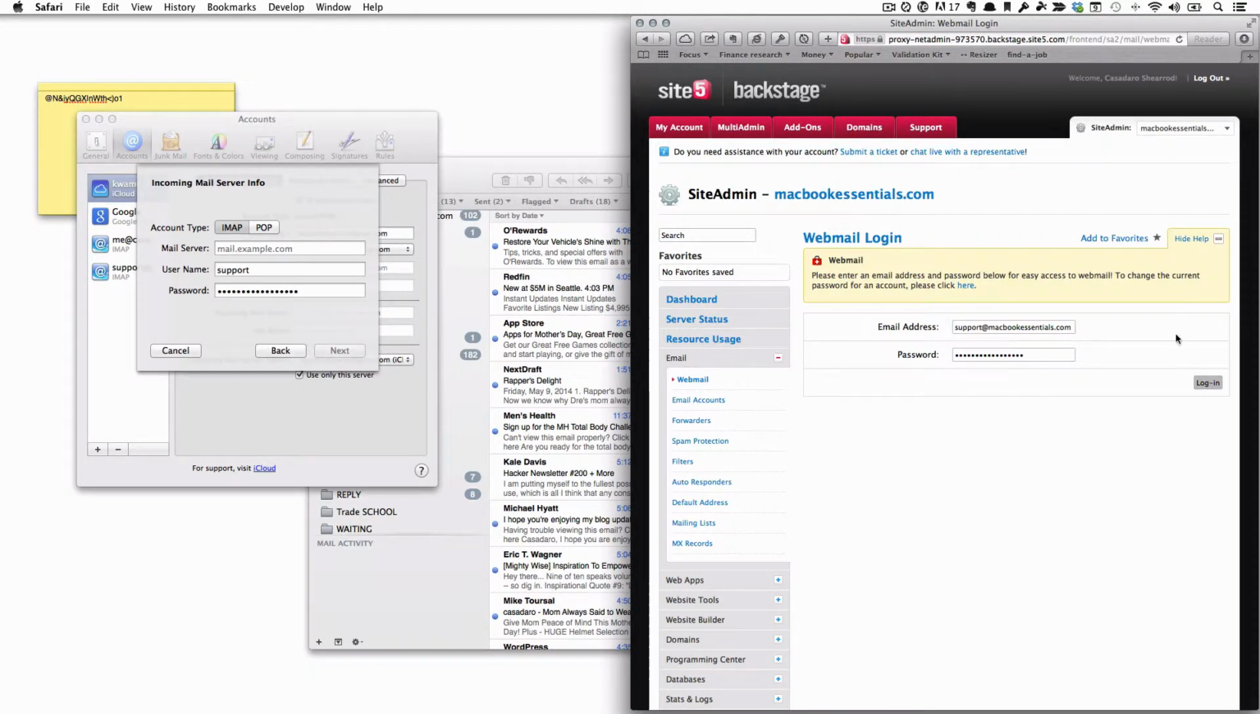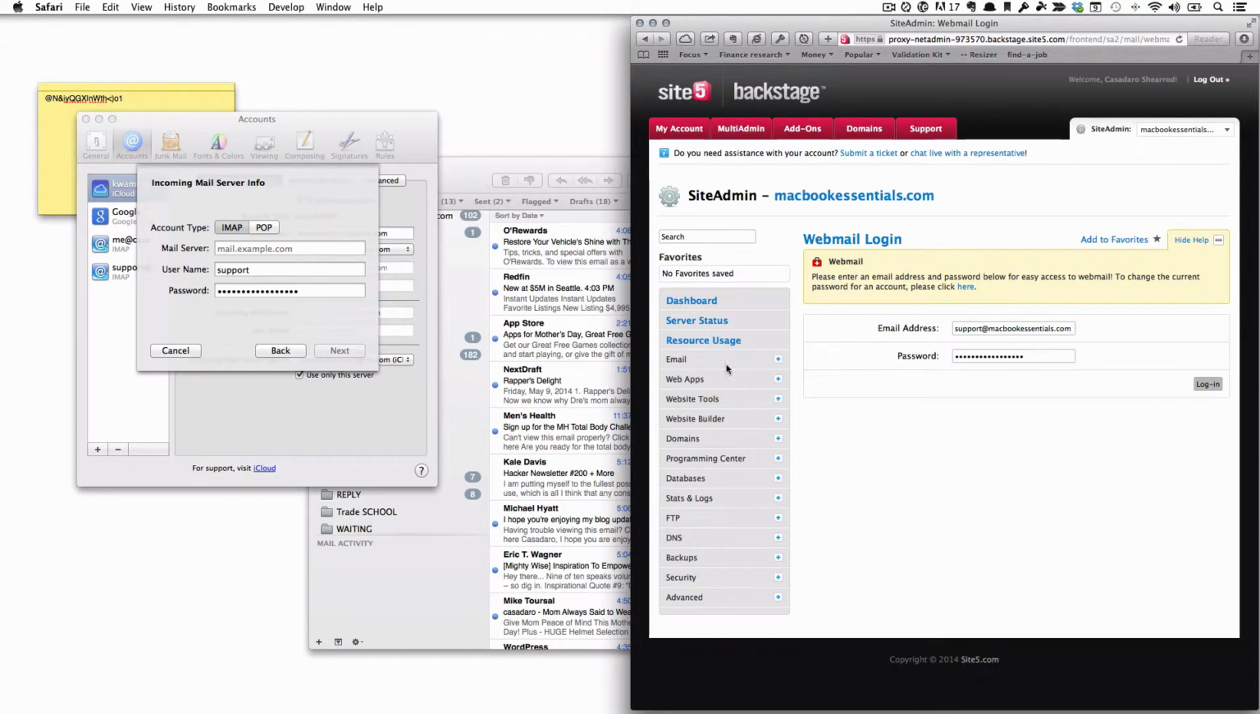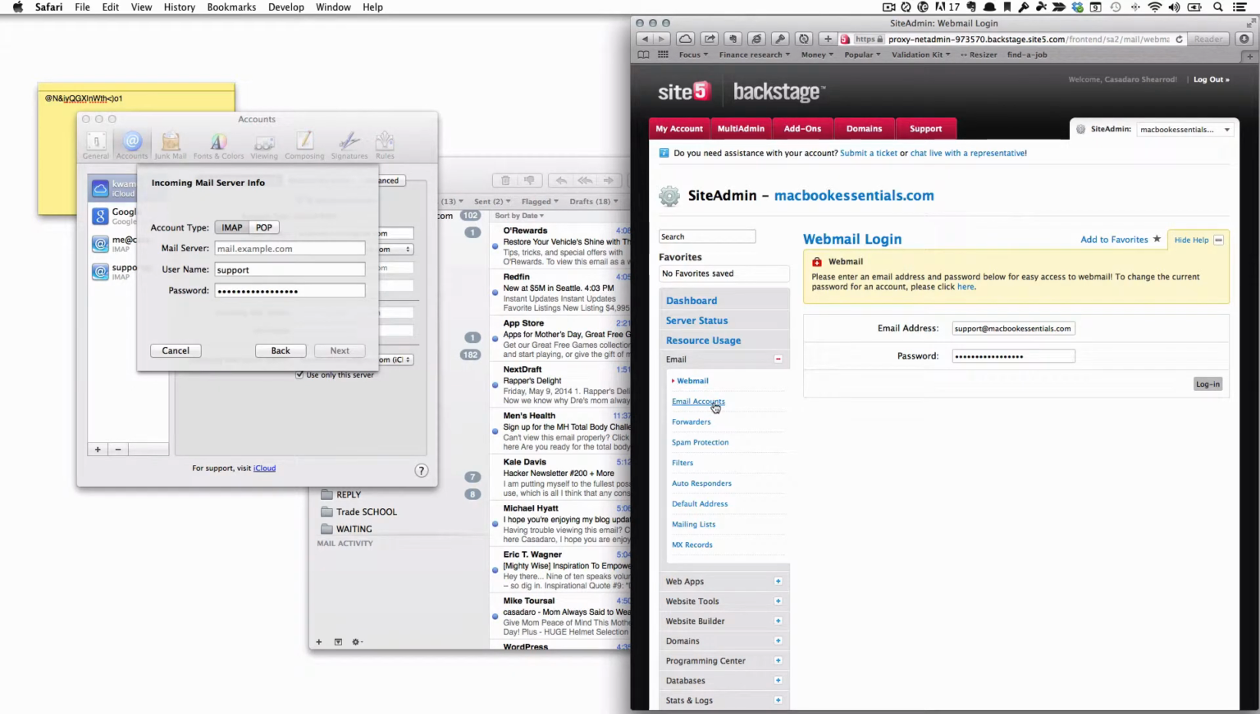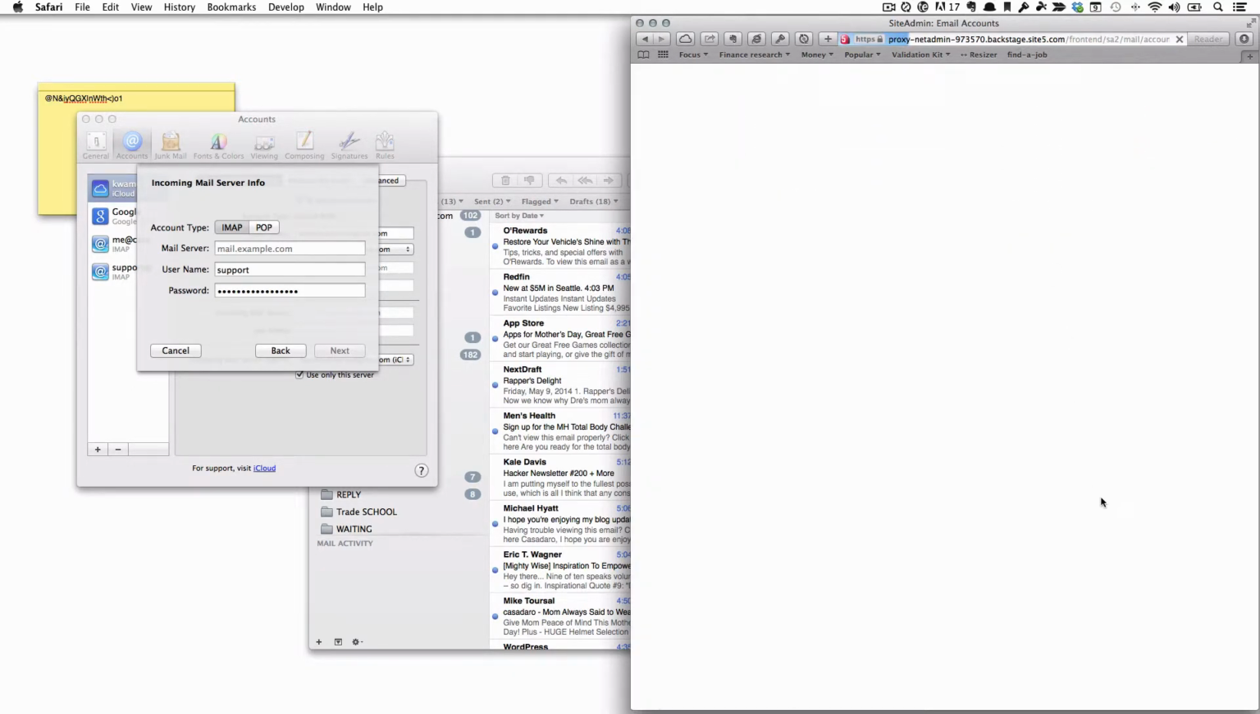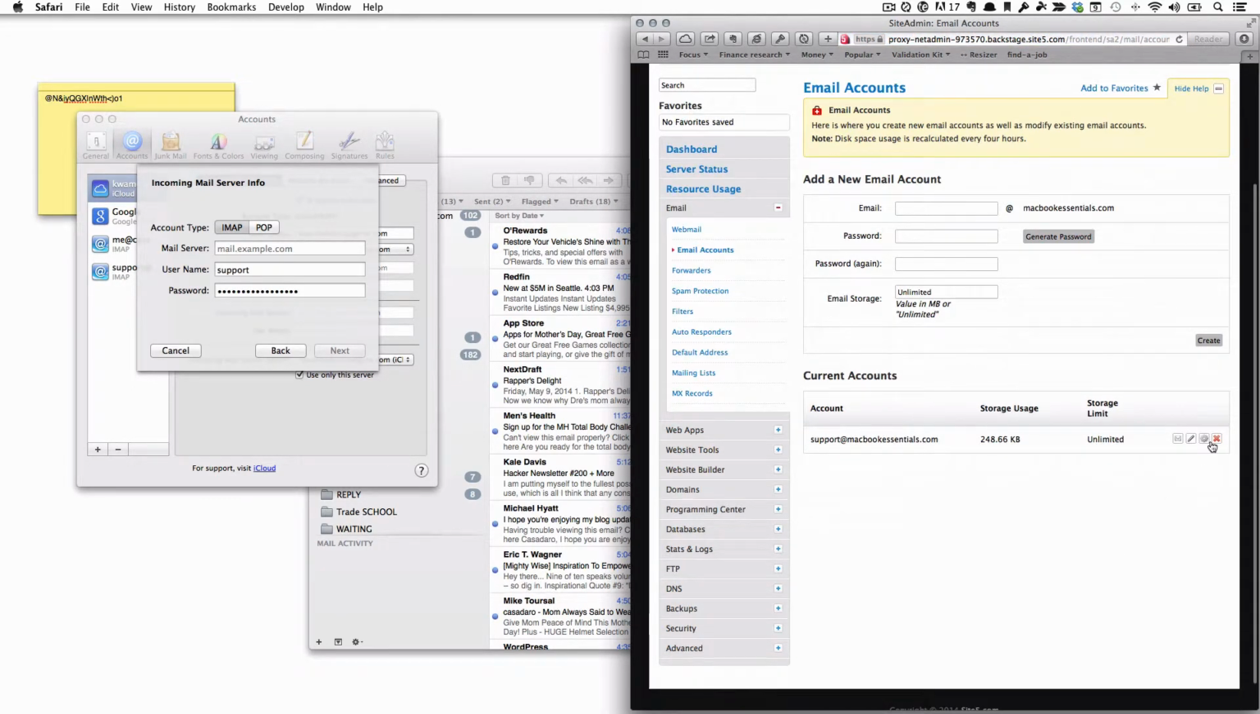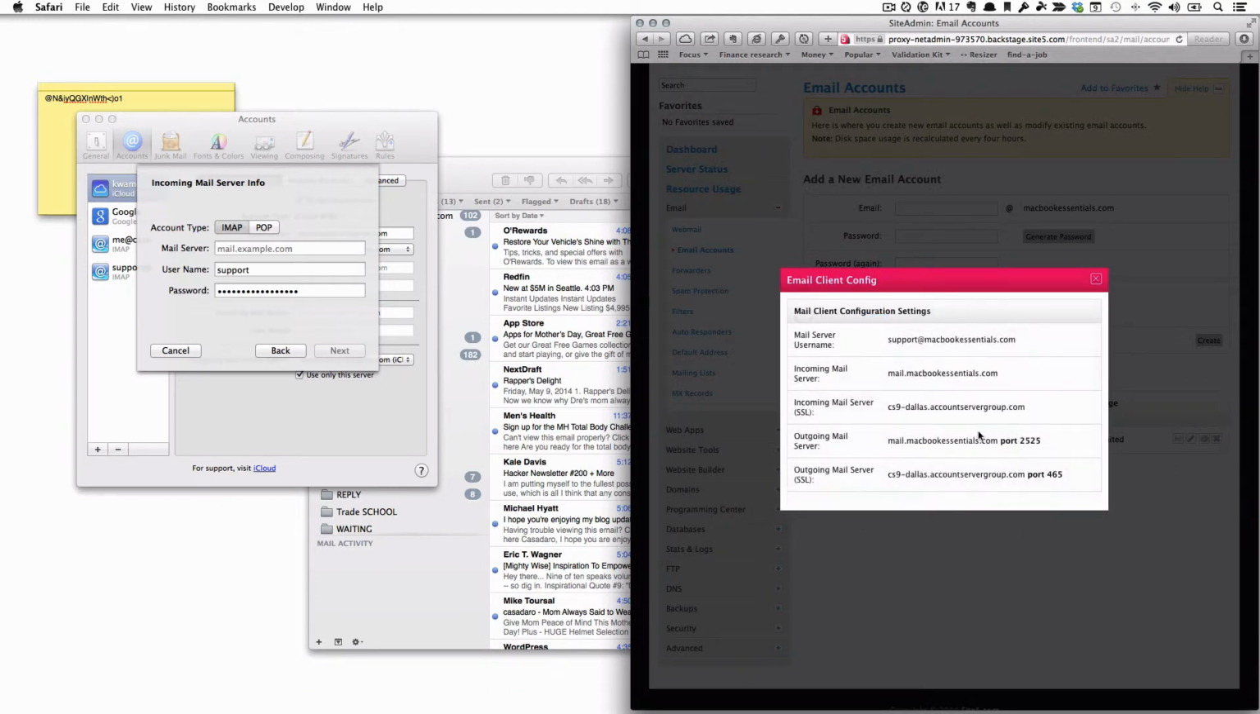So we'll go to our email settings again, and let's see, email accounts. And if we go down here and we click here, it will give us the information we need.